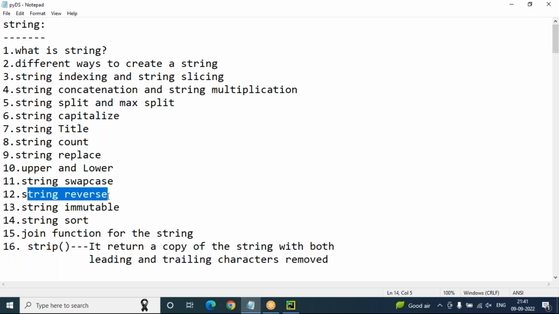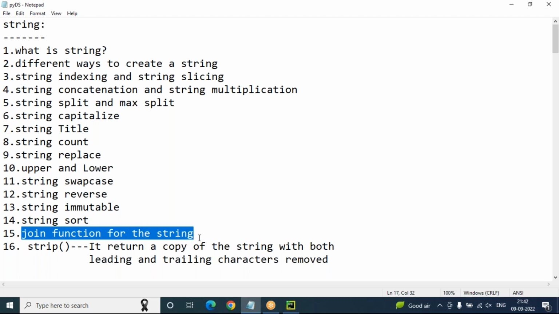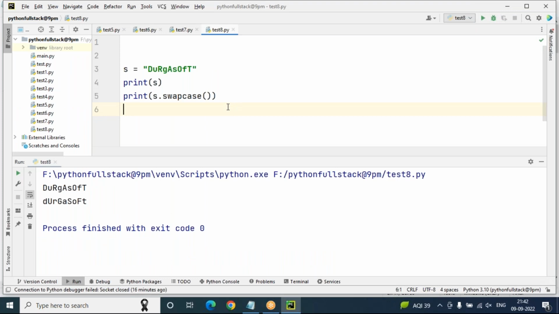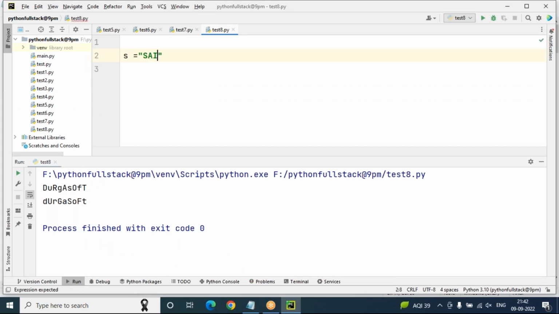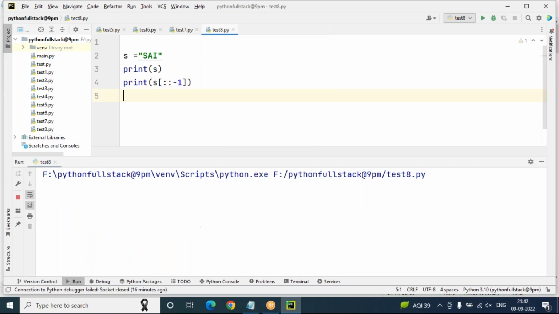And coming to string reverse. As I said clearly, the string reverse option is colon colon minus one. Minus one means one step back. But you can also do string reverse with the join function. I'll tell you how to reverse the string with the join function also. One option, which we already discussed, is slicing. Suppose s equals "sai", my original string. If you want to reverse this, s of colon colon minus one. This is the best and simplest option for string reverse.